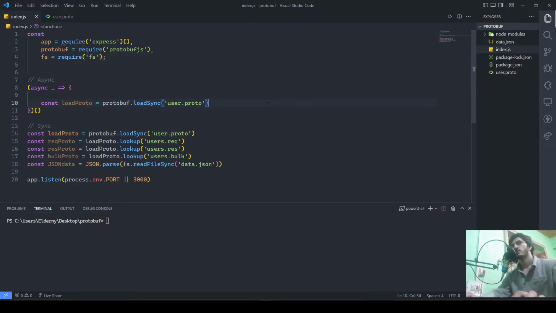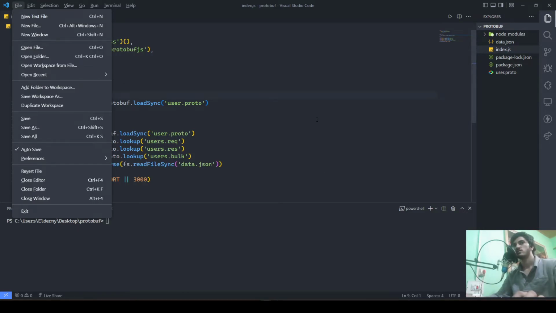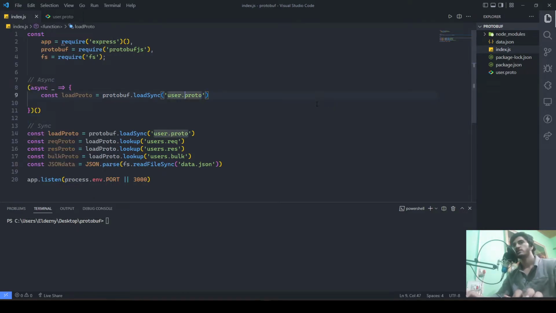I'll just put the file here and say load async. No, not async. It's a load, and you just say here await for the response we get back from the protobuf.load, and then we can just specify here the same things. I can even have an async method on the file system, but we need to use the file system extra in order to do that.